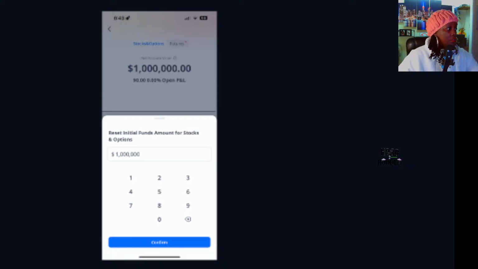Let's go to the next screen. So this is going to show you your positions. We don't have any orders in there right now, but once we place an order, you're going to see your orders, what position you are in, right in here.